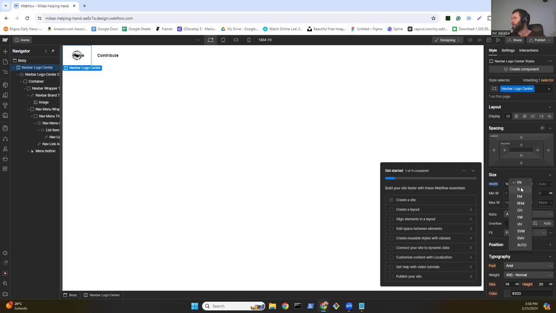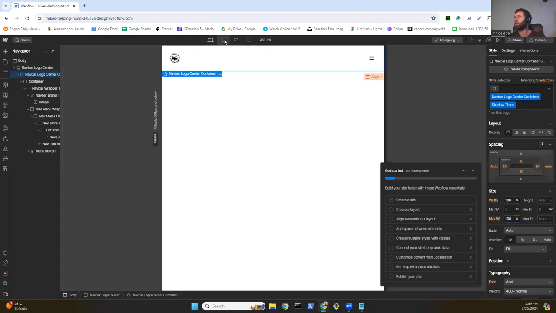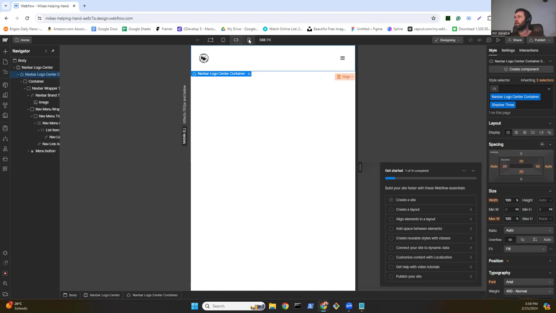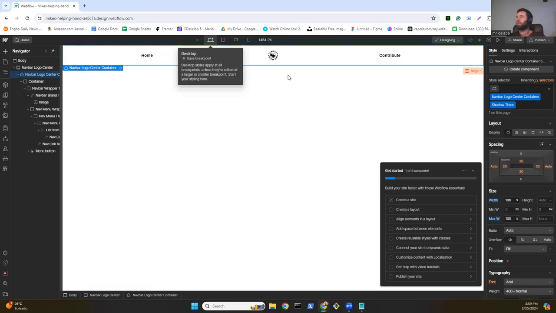Pixels, percent. And then we'll change this to 100%. There we go. That way, if we go smaller, well, it'll just be those. But if it's a bigger screen than this, it will basically go out a little bit further and it won't get stuck.